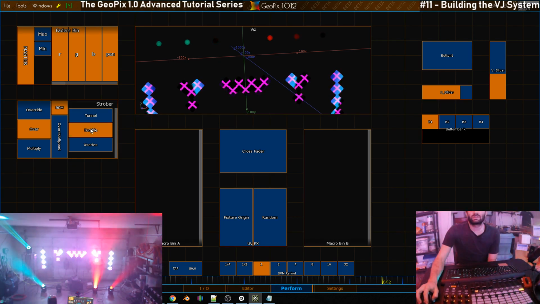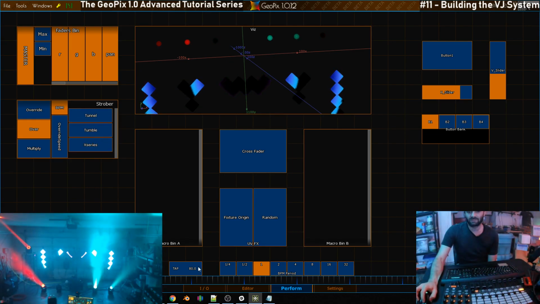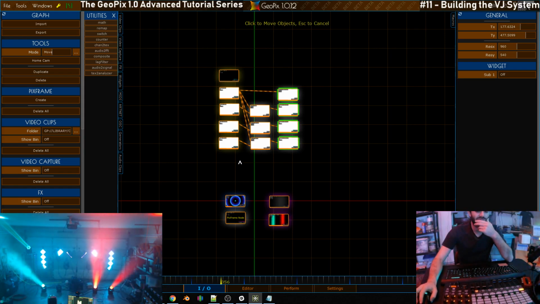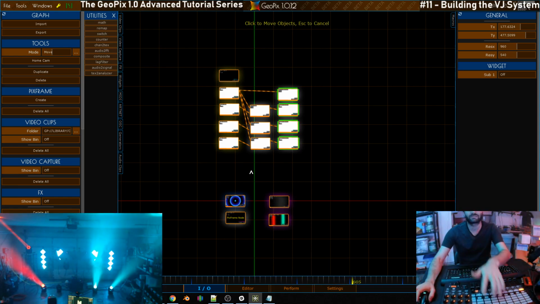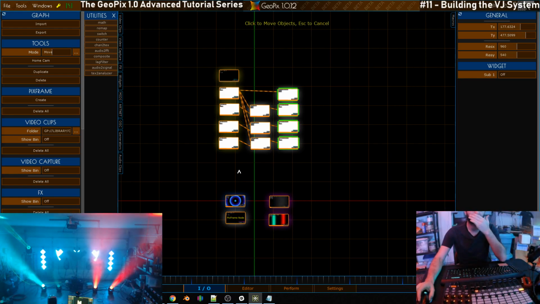The strober is a good thing to get hooked up next. So let's take a look at that. First, we need to figure out which buttons on the MIDI controller we want to use, and I think I will be using the top three right here. I'm not sure if you can see those from the video cam, but that's alright.